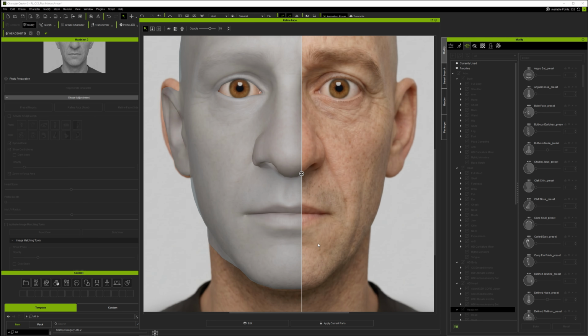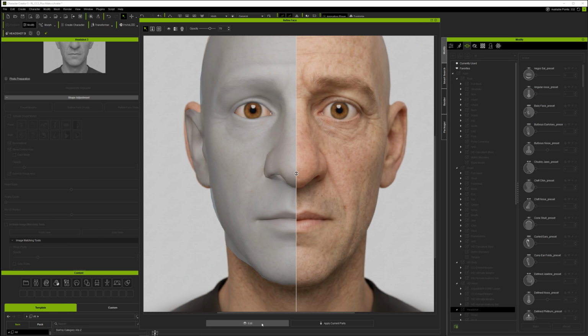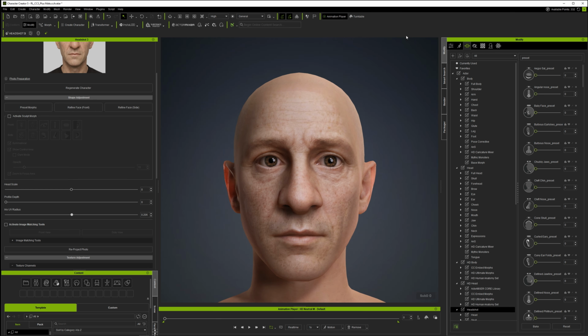Overall, I can see there's a little bit of a mismatch on the mouth right here, and I can continue to adjust that to try and get them to match. But I think honestly, overall, this is going to work pretty darn good. So I'm going to go ahead and go out of edit. I'm going to say apply the current parts. And once that's done, I'm going to go ahead and close out of this window. And we're going to go ahead and repeat the process, slightly different for the refined face side.